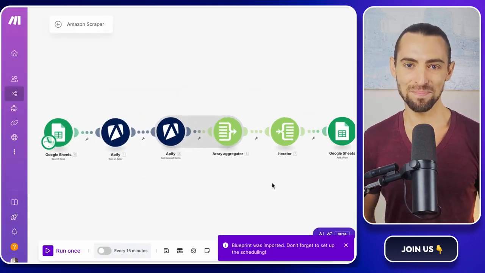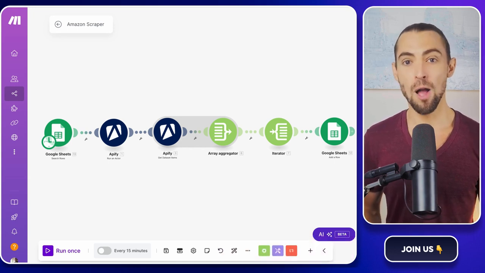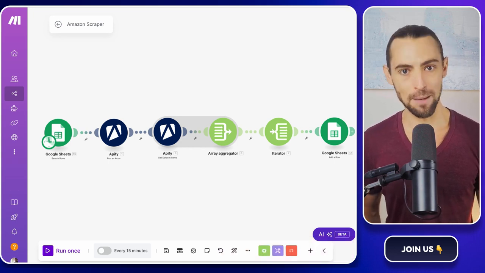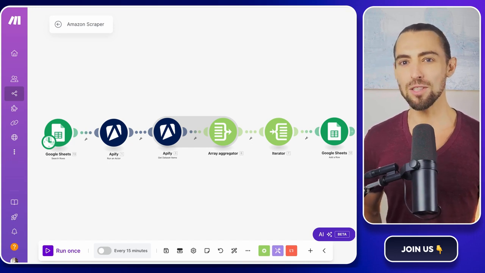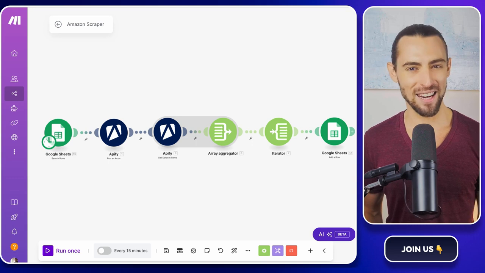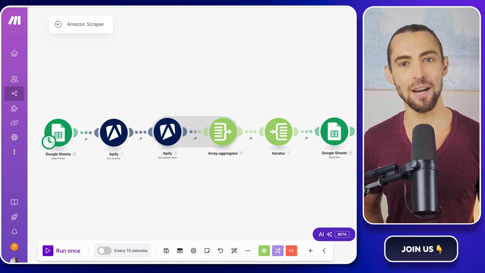Let's jump right in. So today, we're diving into something that might sound intimidating at first, but trust me, it's going to be a game changer for you. Scraping Amazon data might bring up images of long lines of code and technical headaches, but forget all that. I'm here to show you how simple it can actually be.